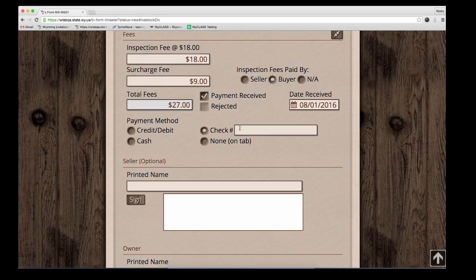Otherwise, you can type in a check number or multiple check numbers separated by commas. A box will appear for the check number, and it will also indicate that the payment has been received by clicking this checkbox, and it will indicate the date received as today's date. Again, this can be changed by selecting a new date using the calendar icon. You can also select cash or credit debit. No credit or debit information is stored on the WLSB website. And again, if you click none, the payment receipt box will not be filled in.